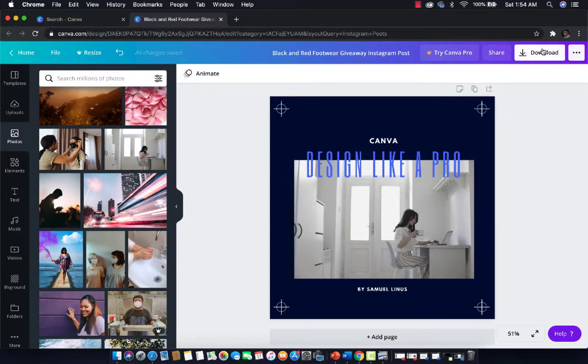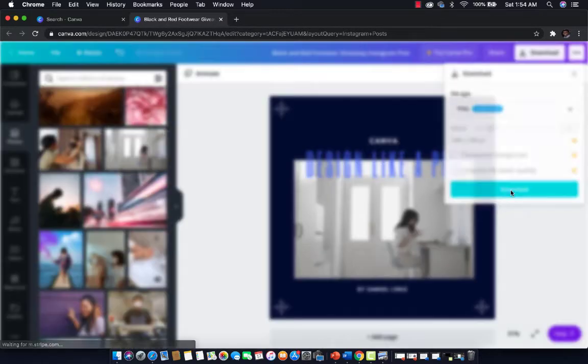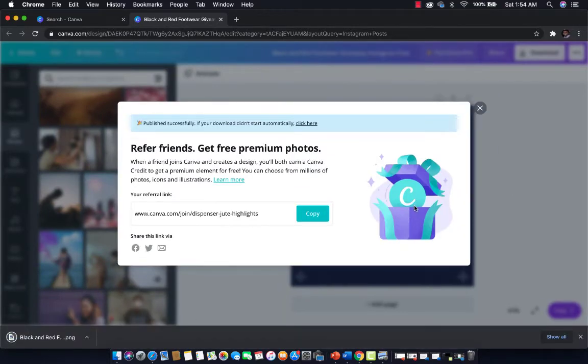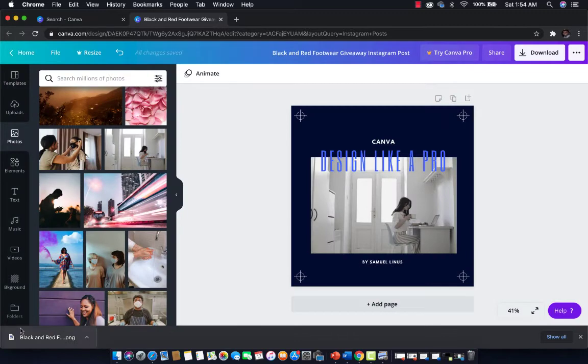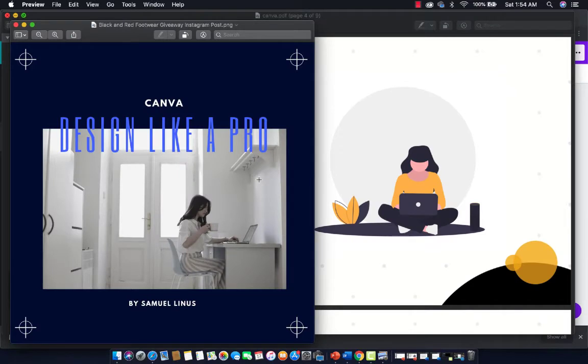We'll just click on this download button over here. So if you click on the download button over here and just click on download as well, Canva will definitely start preparing your design, and in a split second your design will be ready, and you can see my design is ready here. I can open my design in my system, and if I double click on this, I'll be able to see my design over here that I've just designed.